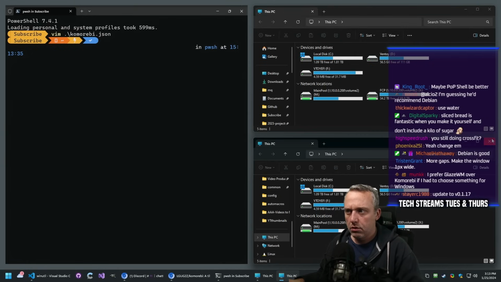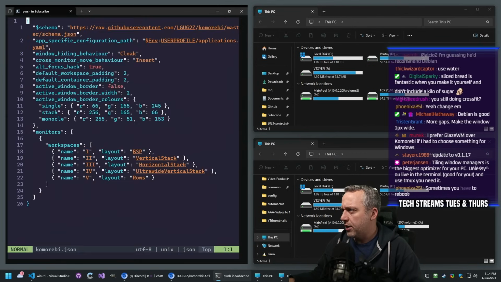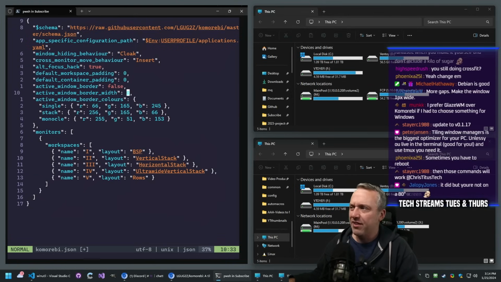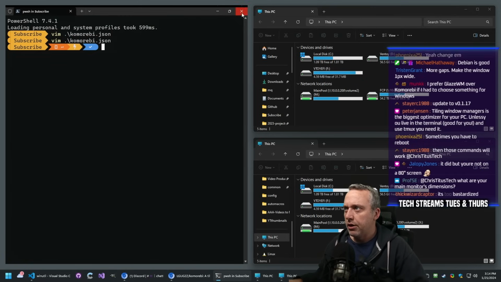Alt-Shift-O? No. Well, let's try it again. Let's just change it all to 0. No padding. Or is the padding that much? All right. Alt-Shift-O. No, I think you've got to relaunch it or something. The reload command's not working. Sometimes you have to reboot.